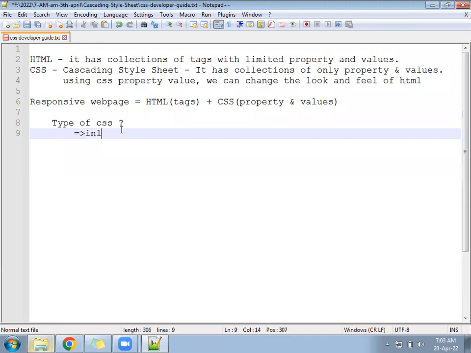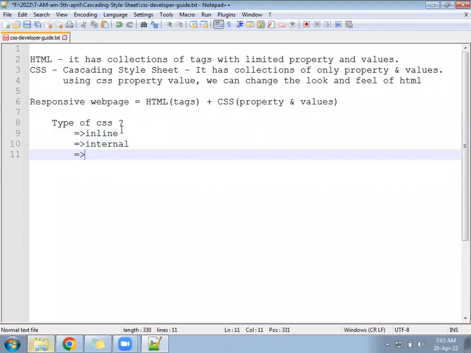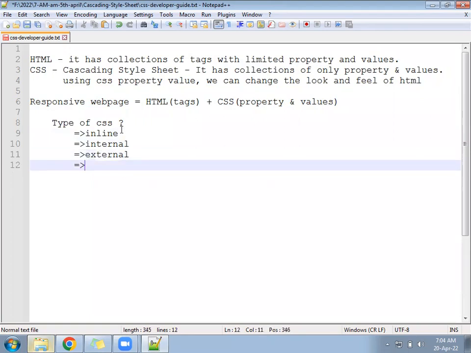One is called inline. The second one is called internal. One more is called external. One more we have is called import.